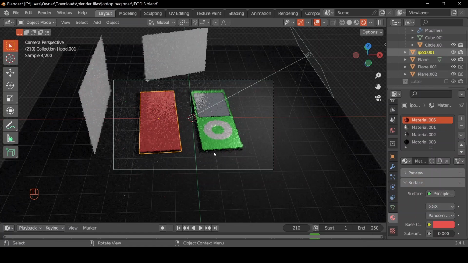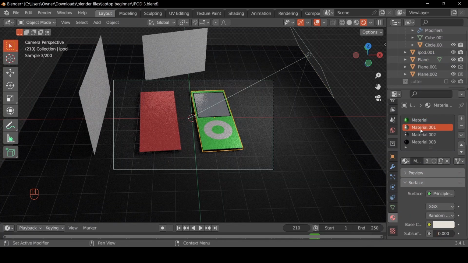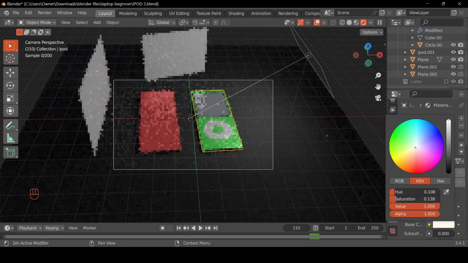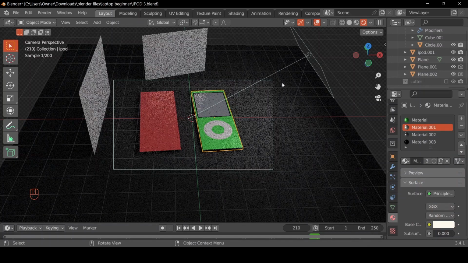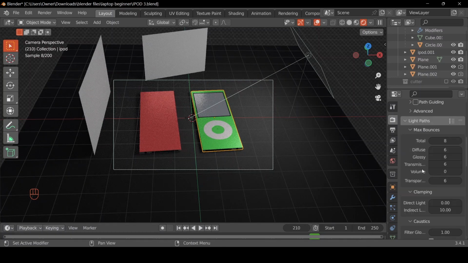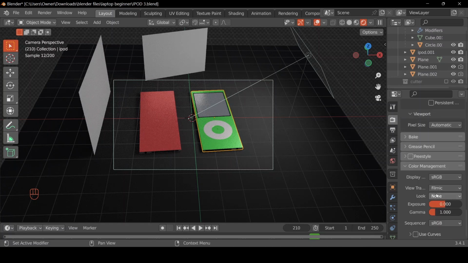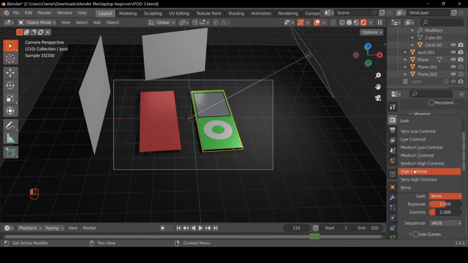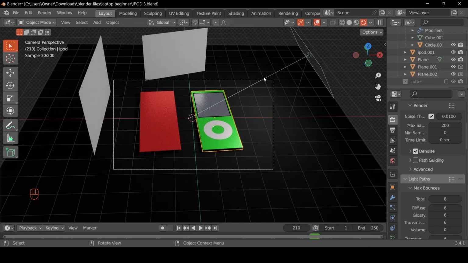Alright, nice. And then for this as well, I feel like the value is too low, so you can just move up the value of this, and that'll be alright. Cool. So now to finish this up, I'm going to give it some extra contrast. If I come right here to my color management panel, I'm going to change the look to very high contrast. Nice, cool, isn't it? That'll be all. You can just render this out, and that's everything.